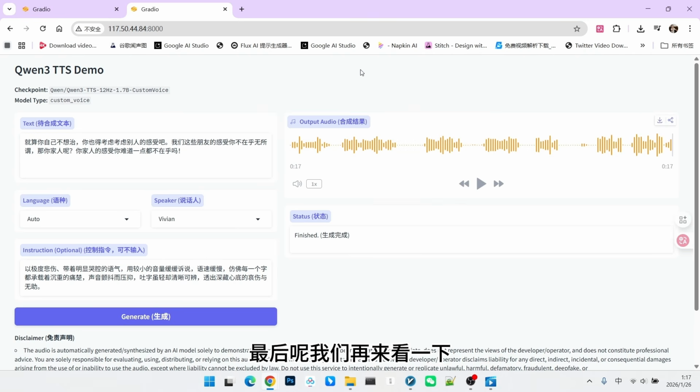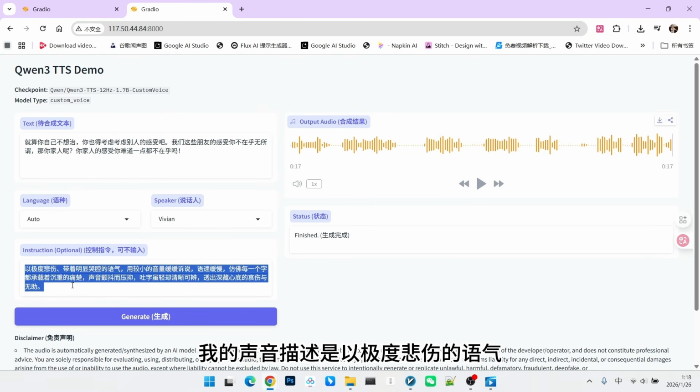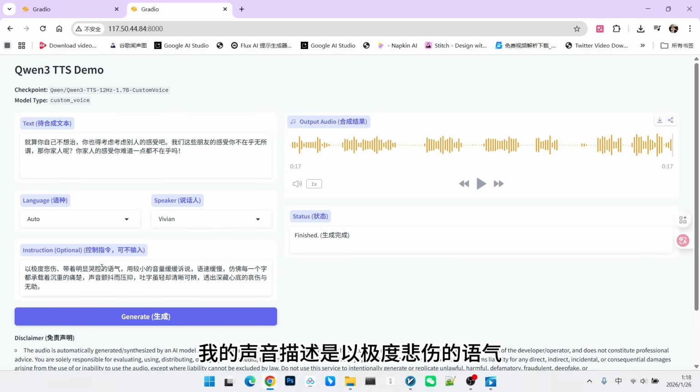Finally, let's look at customize, or voice customization. This is actually for modifying existing timbres. There are many built-in speakers here, and each character specializes in a different language. Here, I selected a Chinese speaker. I wrote some random text to be synthesized. Then, for the voice description, I asked it to read the text above in an extremely sad tone. Okay, let's listen to the effect.